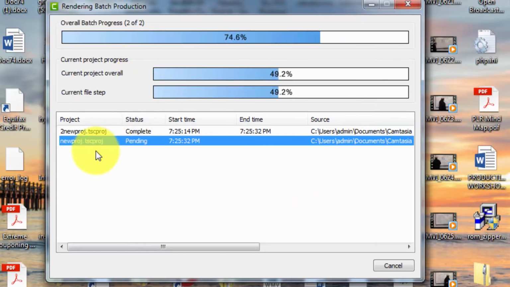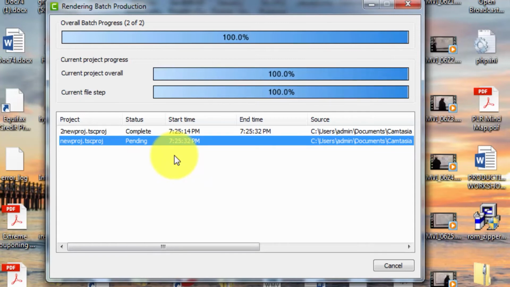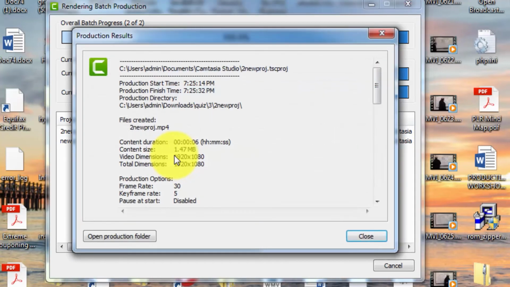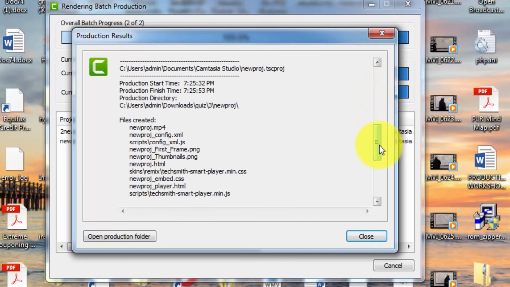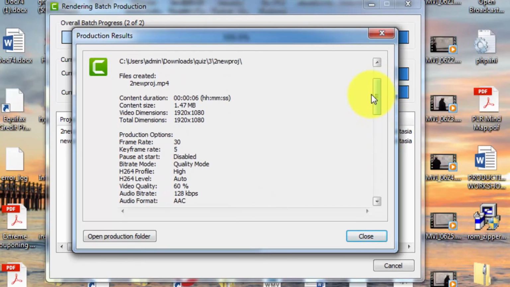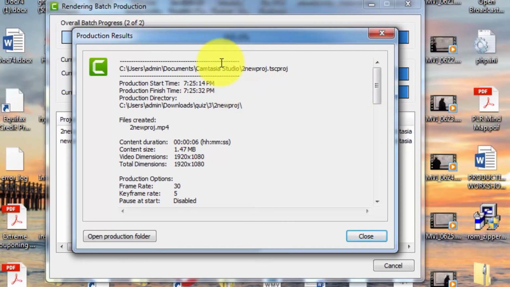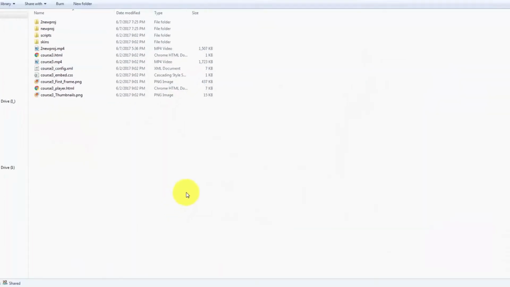So what's going to happen is Camtasia is going to finish up the second video, and then we're going to have a new screen open up. Okay, so now Camtasia will actually give you your production results. It'll show you what you have produced. And if we want to find the files that we just created, we would then click the Open Production folder.